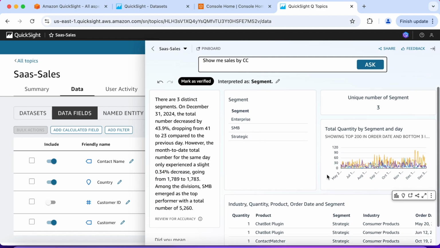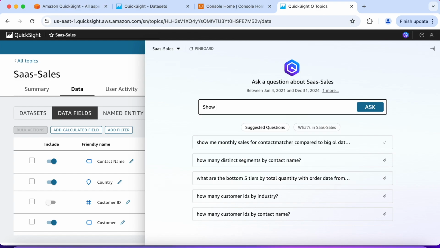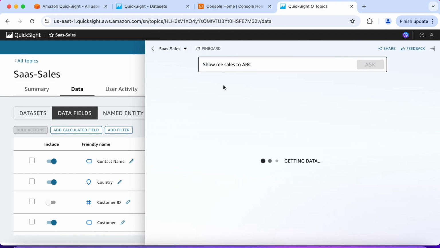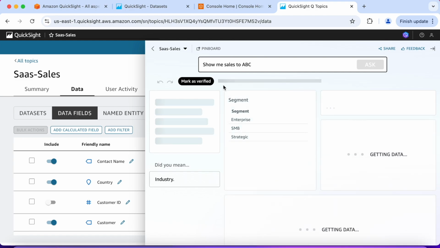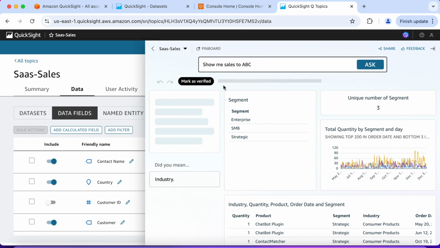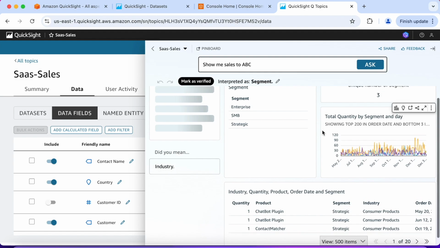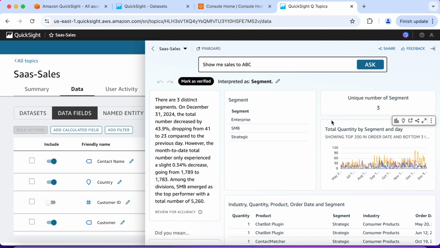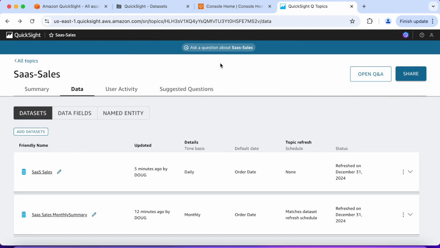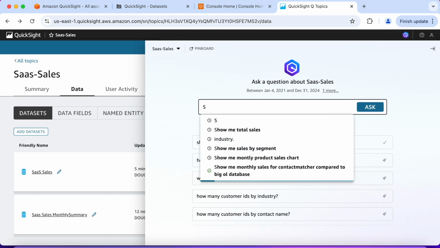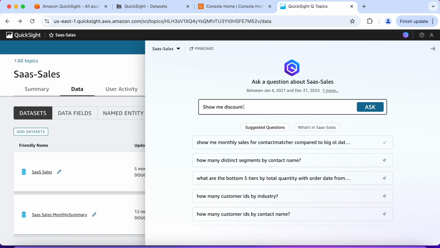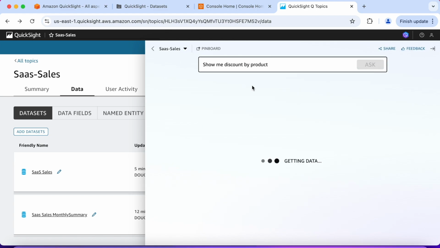Okay, so you can still see it's interpreted as segments, not generating the response that we want. Typing in show me sales to ABC, which is a specific customer. So naturally I was thinking, Q, you know your AWS console, you could leave the console up for over 24 hours and come back and pick up where you left off. But Q is not the case. Here I'm playing around with more prompts. Show me discount by product.